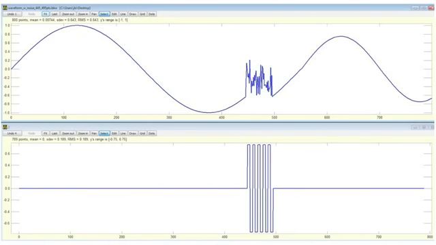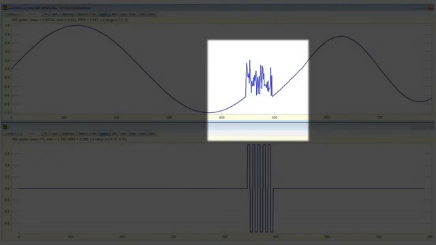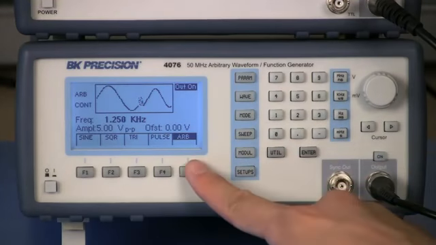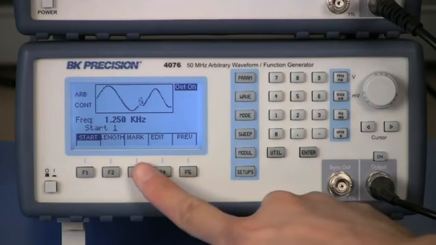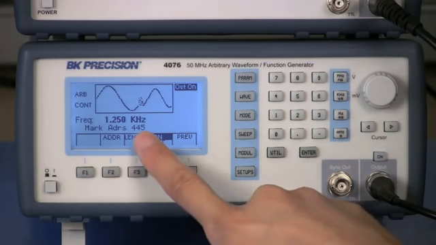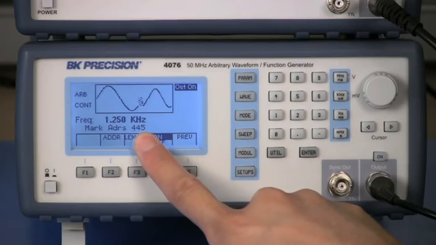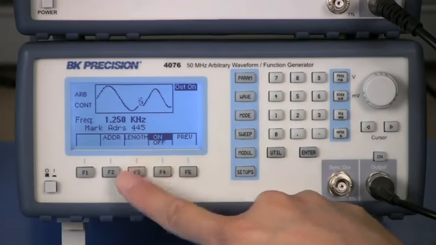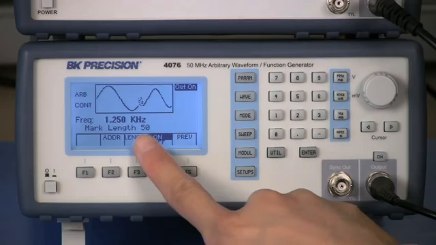The arbitrary waveform I created has 800 points in length. The noise created starts at the arbitrary memory address 445 with a length of 50 points. In the Arb menu of the 4076, I will select Mark, then select ADDR for address, and set it to 445, which is the beginning point of the noise. Then select Length and set it to 50, for this is how long the noise is in the arbitrary waveform.